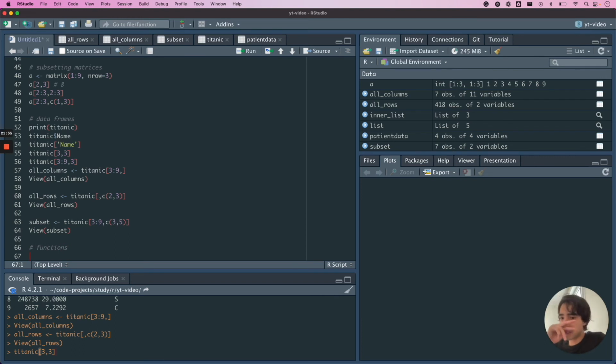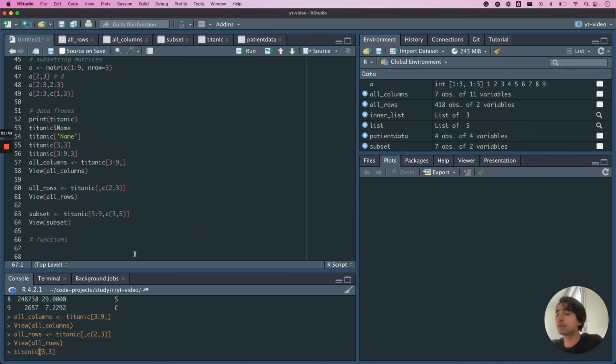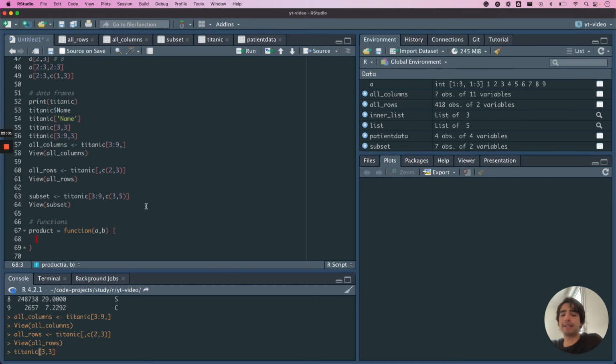To create functions, the way to create them is you just type the name of the variable first. Let's say product, and then you go equal function. Then you type in your arguments inside here. Let's say A, B, and then you open curly braces, and then you perform whatever you want to do with the arguments, and then you return them. To return, you need to wrap it in parentheses. So let's return A times B. So this one right here creates the product function.